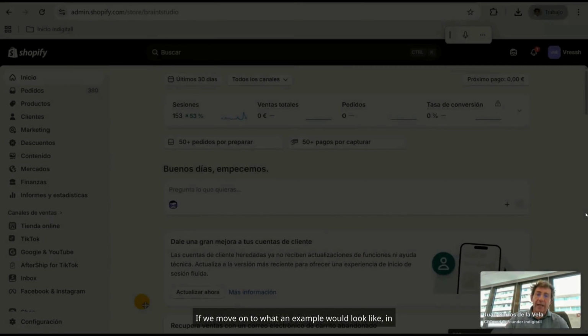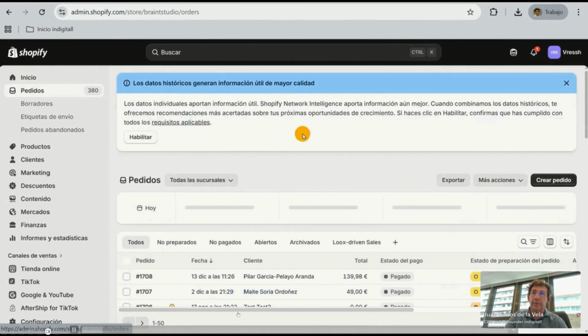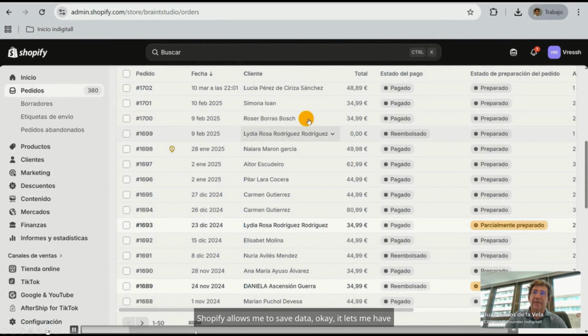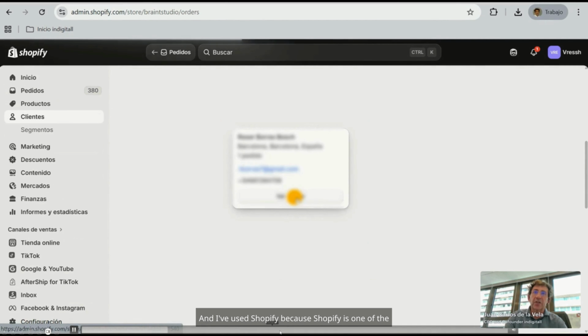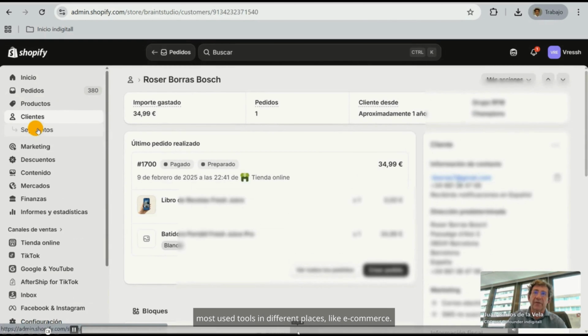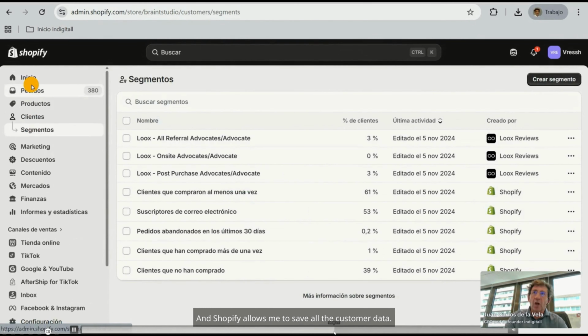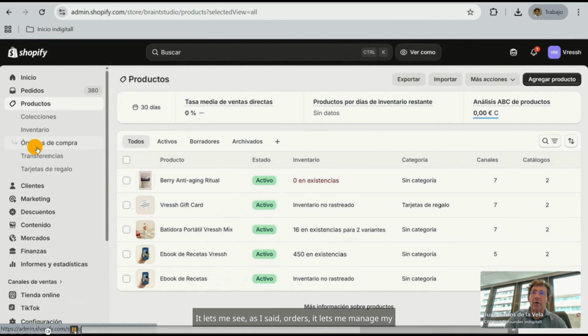If we move on to what an example would look like, in this case we're looking at how it's used with Shopify. Shopify allows me to save data, okay? It lets me have customer data. It lets me have orders. And I've used Shopify because it is one of the most used tools in e-commerce. Many people use Shopify, and it allows me to save all the customer data. It lets me see orders, manage my stock, and manage my website with different templates.